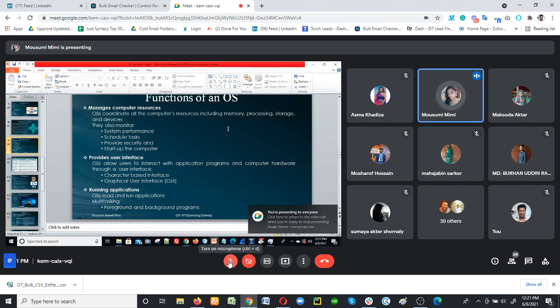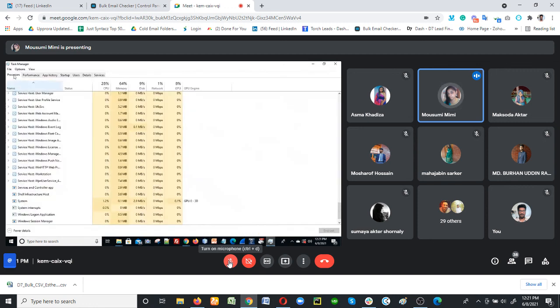Then, what are the functions of our operating system? Manage computer resources. Under managing computer resources, what tasks do they perform? System performance, scheduling tasks, providing security, etc. of the computer. First of all, what is system performance? If I go to the task manager, you can see the performance of my system.